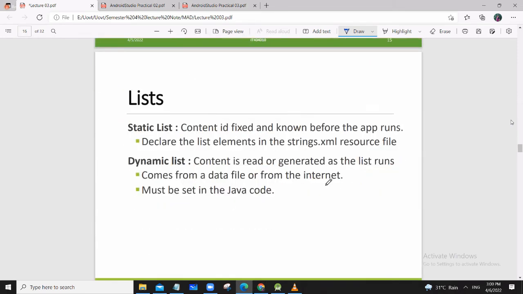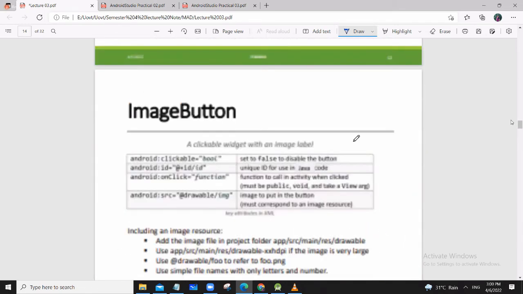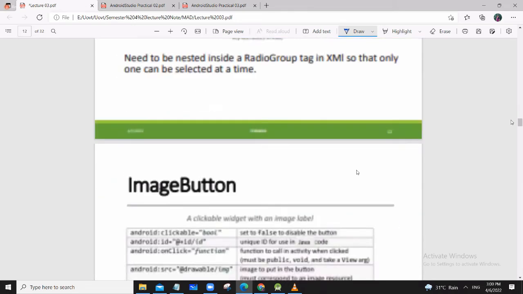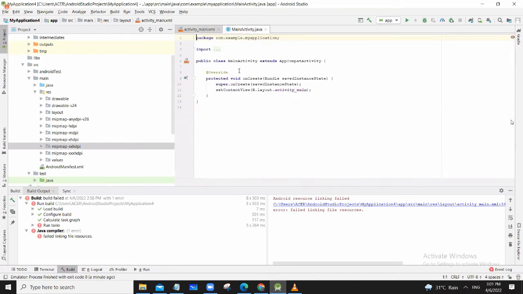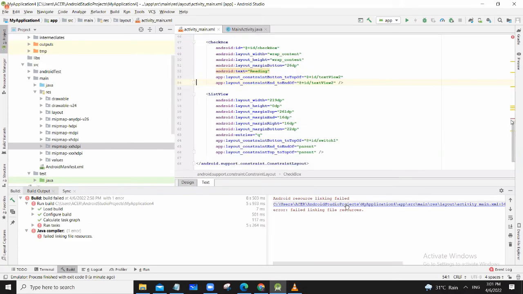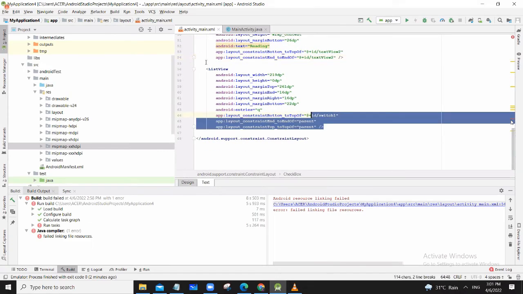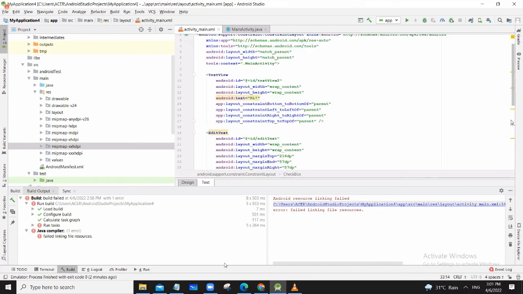Before starting list, let's move into some practical questions from your practical guide. Before that, do you have any questions? Do you have any questions? No one in the class?